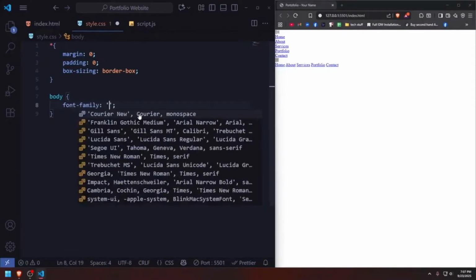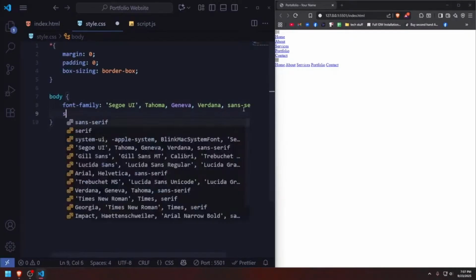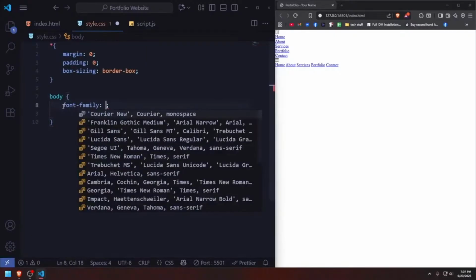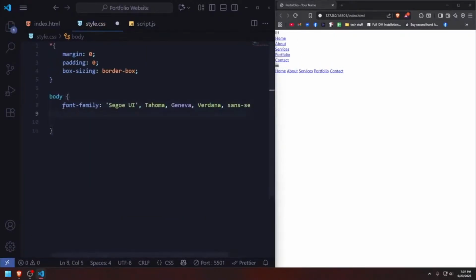Font family, I'm just gonna do like this one right here. It looks the most decent in my opinion. And here, what I'm gonna do is... Give me a second here. Font family, just do that, just like that. And now what I'm going to do is do line height, set that to 1.6.